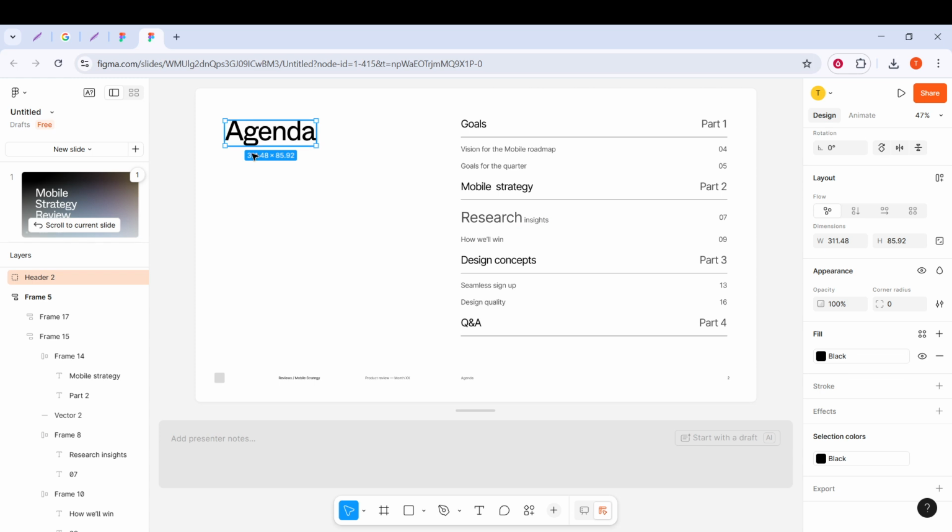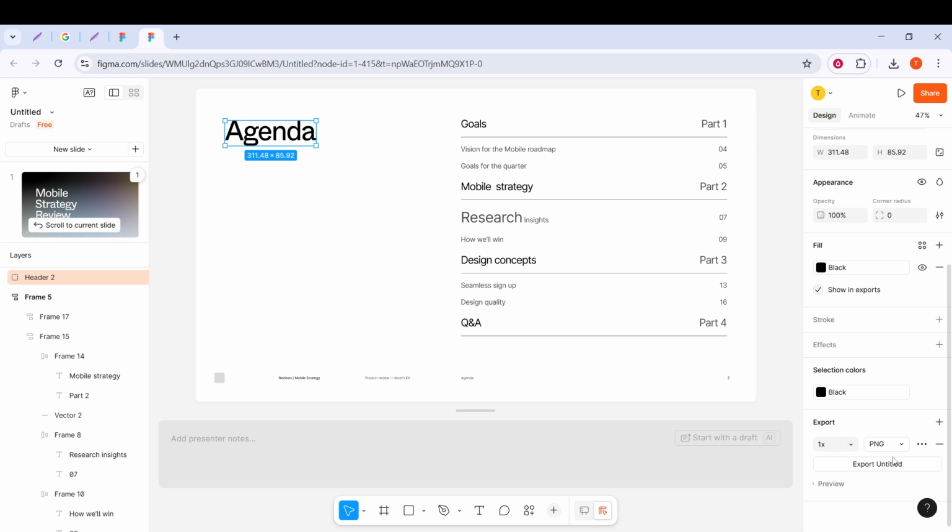Next, cast your eyes over to the right-hand side of your screen where you'll spot the Inspector panel. Scroll down within this panel until you find the section labeled Export. Here, you'll want to click the plus icon to add a new export setting. This step allows you to configure how you want your assets to be exported, offering you a few choices that help tailor your output to your specific needs.